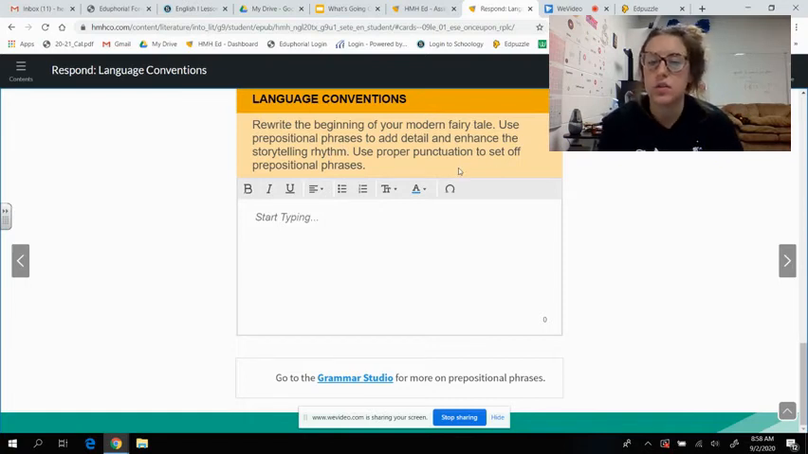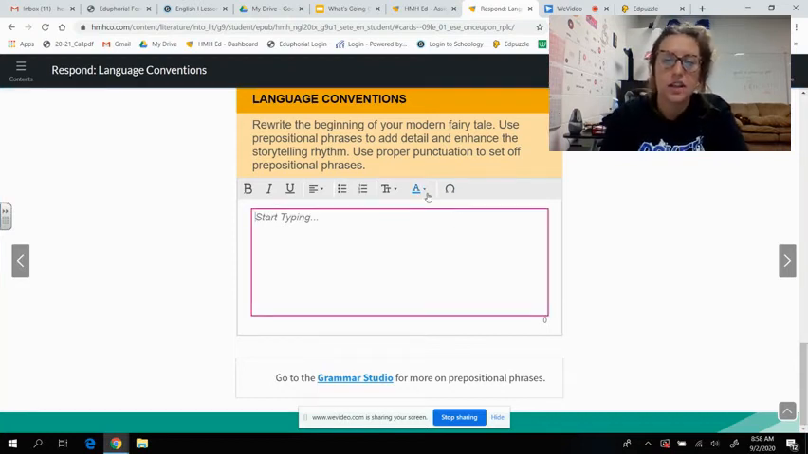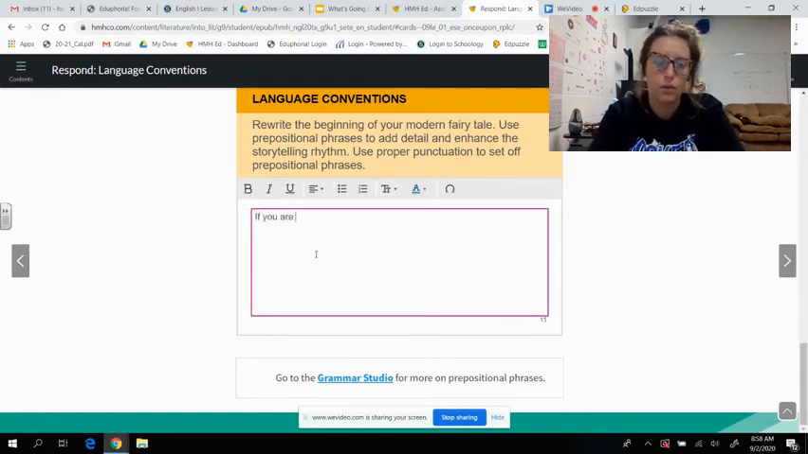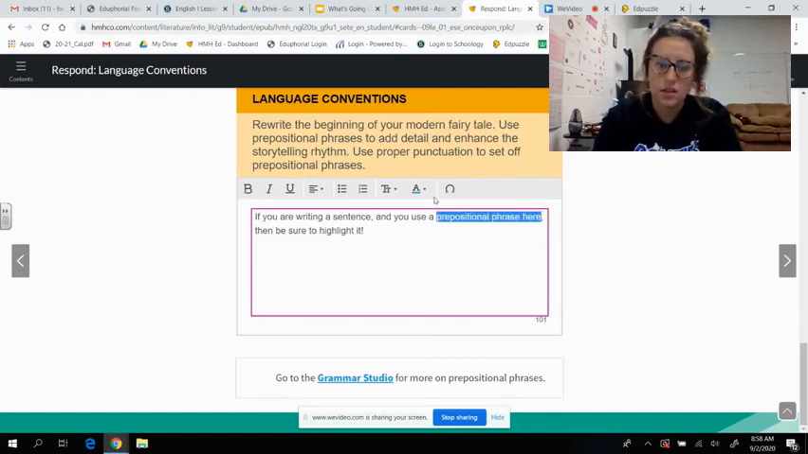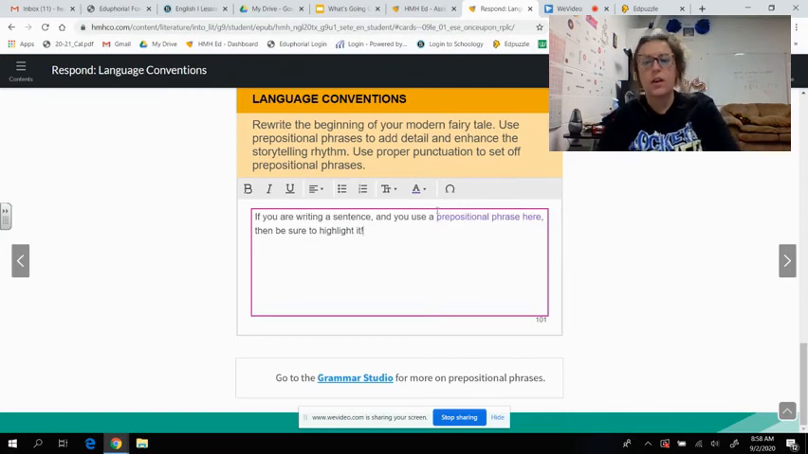I also want you to use proper punctuation always. When you're typing on here, I want you to do two things. One, I want you to highlight the prepositional phrase. So if you are writing a sentence and you use a prepositional phrase here, then be sure to highlight it. Okay, so we're gonna go back, and this might just change the color, I'm not sure. Oh, yep, it just changes color. You can pick any color you want. When you're highlighting it, I'll know that that's your prepositional phrase.